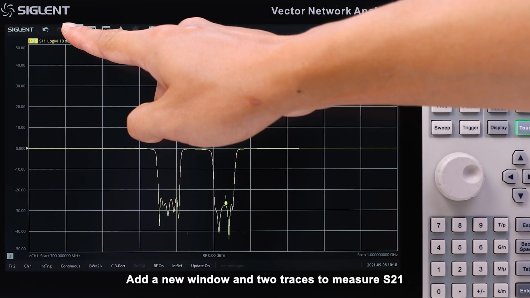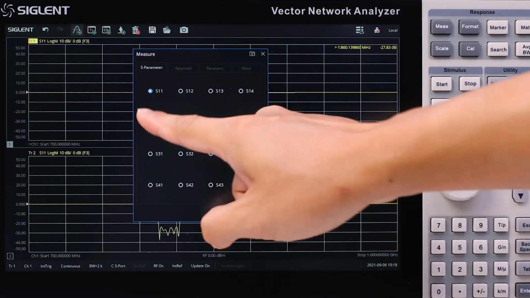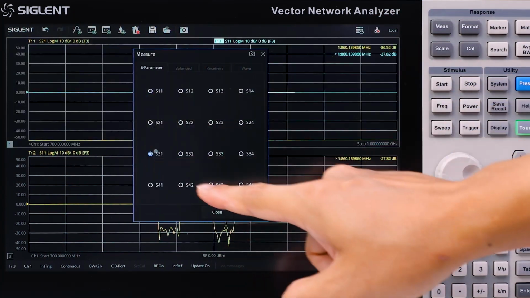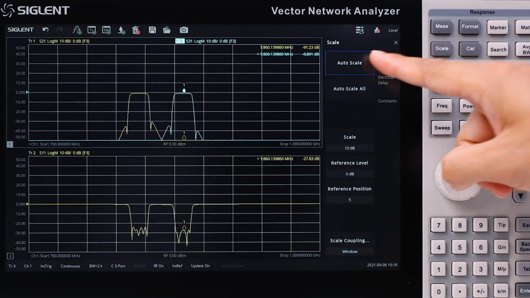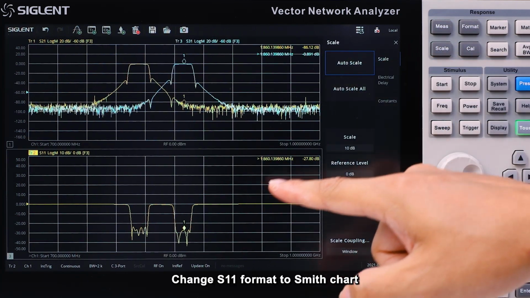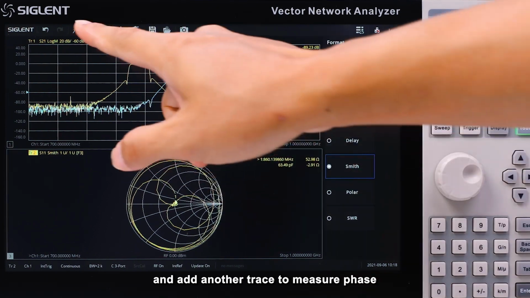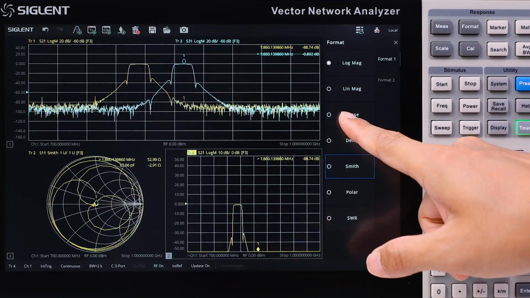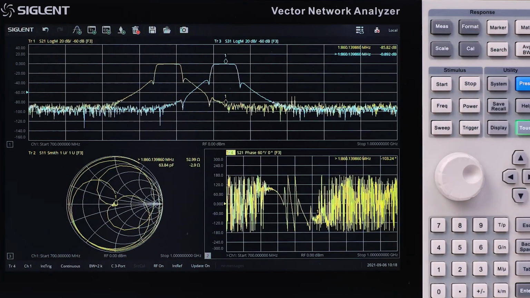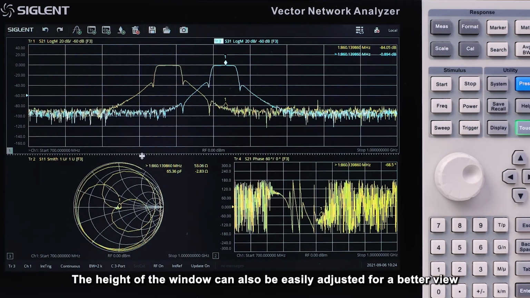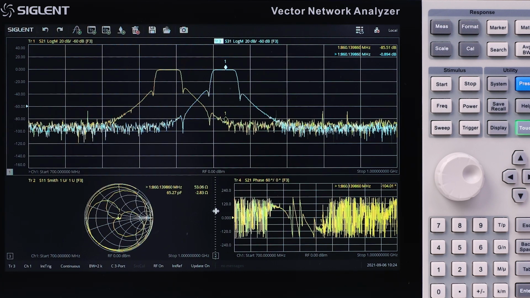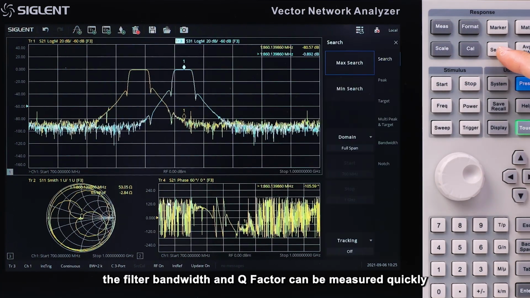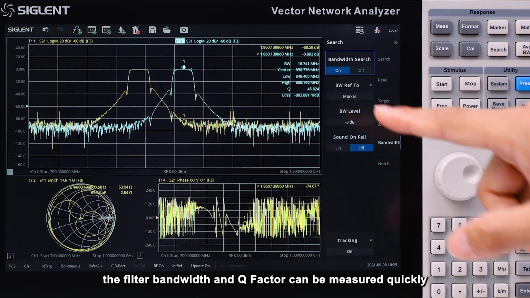Add a new window and 2 traces to measure S21 and S31. Change the S11 format to Smith chart and add another trace to measure phase. The height of the window can also be easily adjusted for better viewing. With the bandwidth search function, the filter bandwidth and Q factor can be measured quickly.